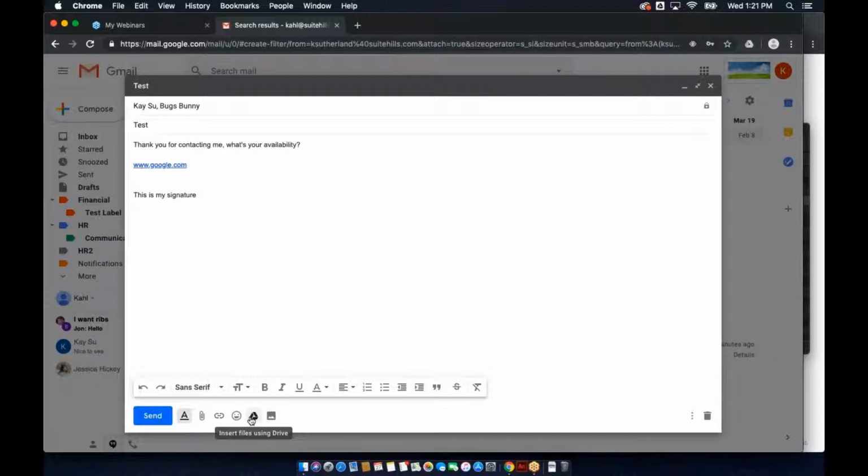So once you get really used to using Google Drive and you have a whole bunch of work files in there, you'll be able to insert files as attachments just by clicking this button here. And I already showed you that I could just drag and drop a photo into the message body. If you don't want to do the drag and drop, you can just use this button here as well.